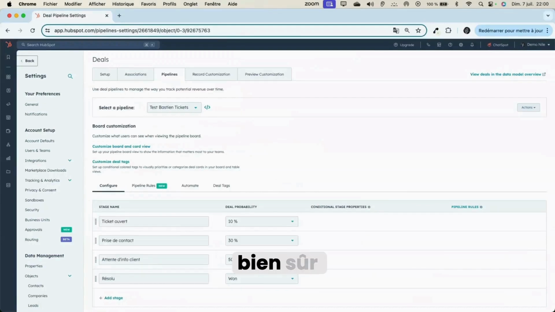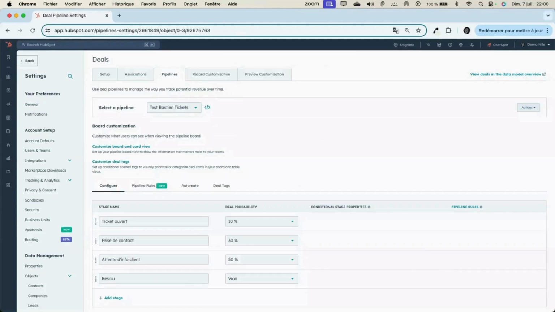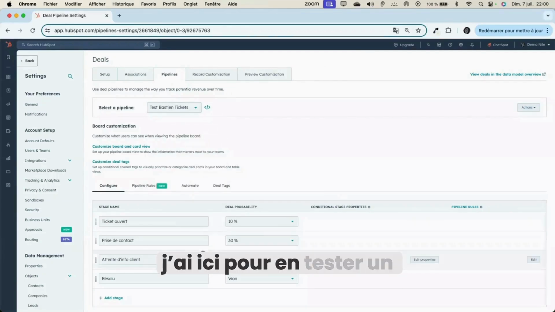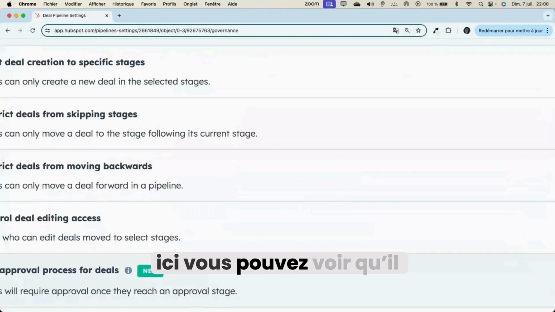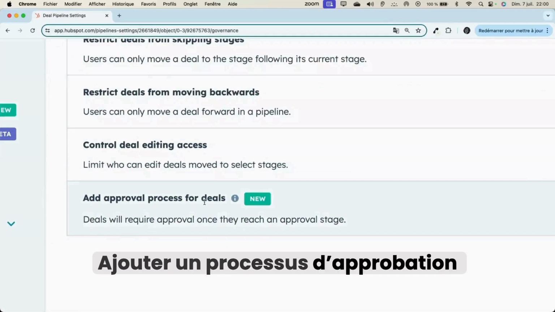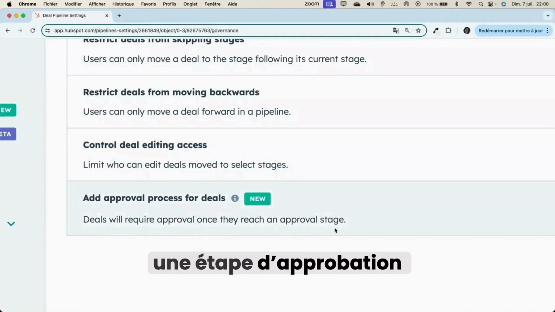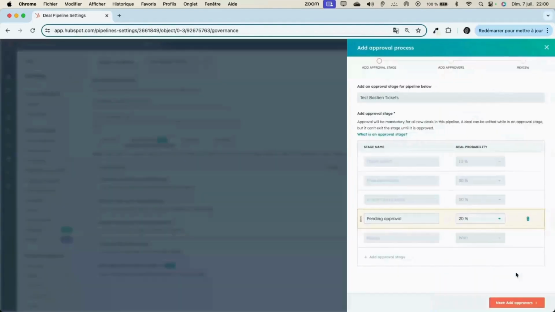The first thing I'll have to do, of course, is to search for the pipeline in question, the one where I want to have this approval process. So I will keep this one that I have here. It's a test one. I'll go to the pipeline rules. And here you can see there's this new button: Add approval process for deals. Deals will require approval once they reach an approval stage. And I will turn it on.